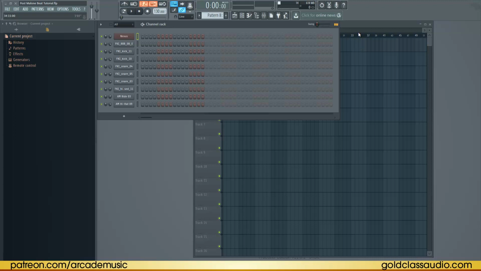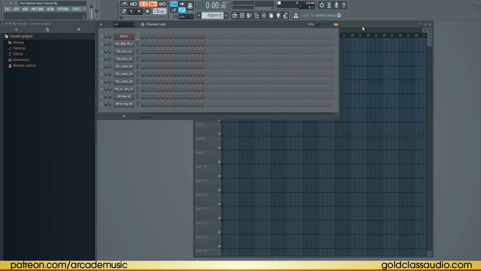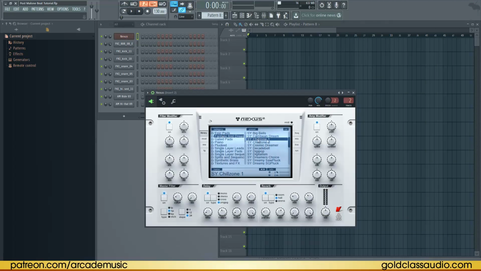So let's get started. Set the BPM to 130, which is kind of unusual for hip hop, but this is more like a chill beat and it works pretty well with that BPM. So first of all, we are going to start with the pad. For the sound, I'm using Nexus, and I'm using this Chill Zone synth or pad. For the pad, you want to use something dreamy and pretty chill, and this sound is perfect.